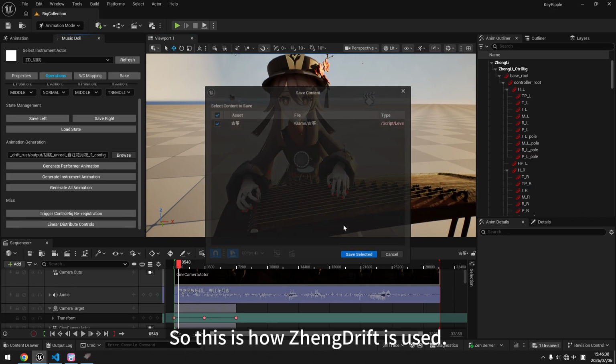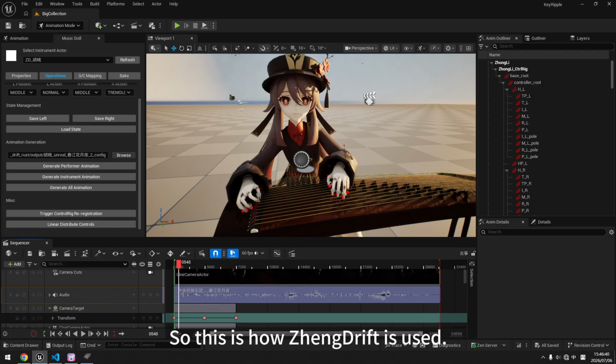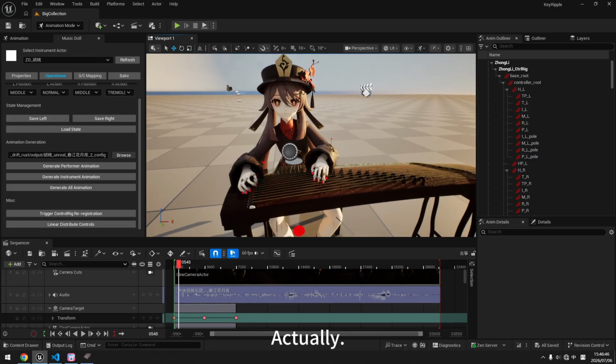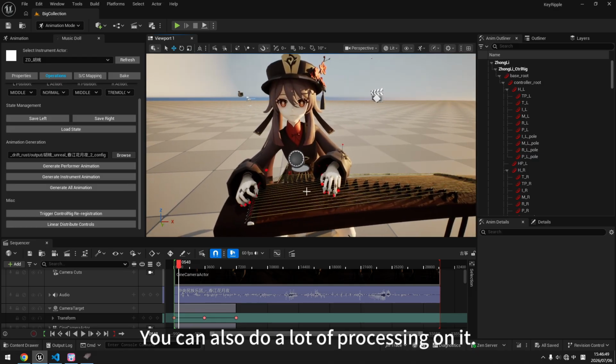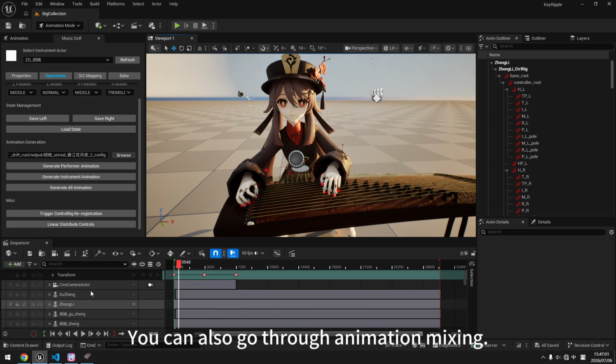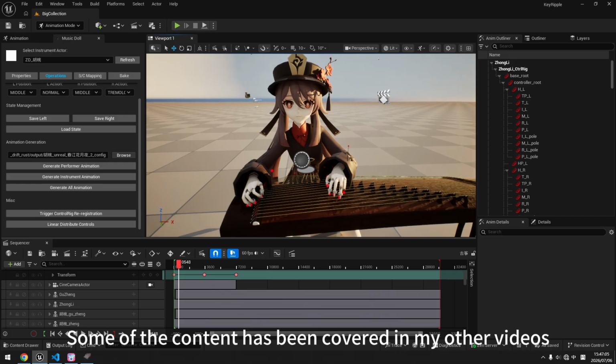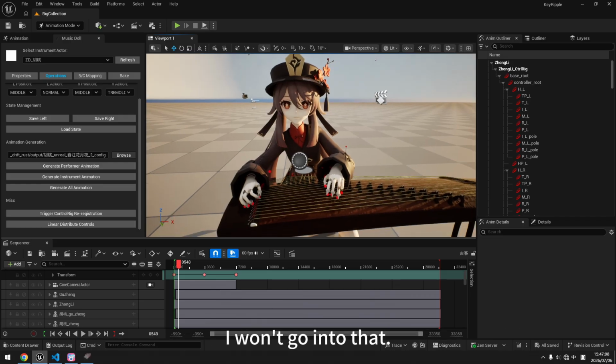Okay, so this is how ZhengDrift is used. Certainly, it doesn't end there. Actually, you can also do a lot of processing on it, for example, fabric simulation. Use the Kawaii plugin to add some swings. You can also go through animation mixing and add a lot of extra actions. Some of the content has been covered in my other videos, so I won't go into that.